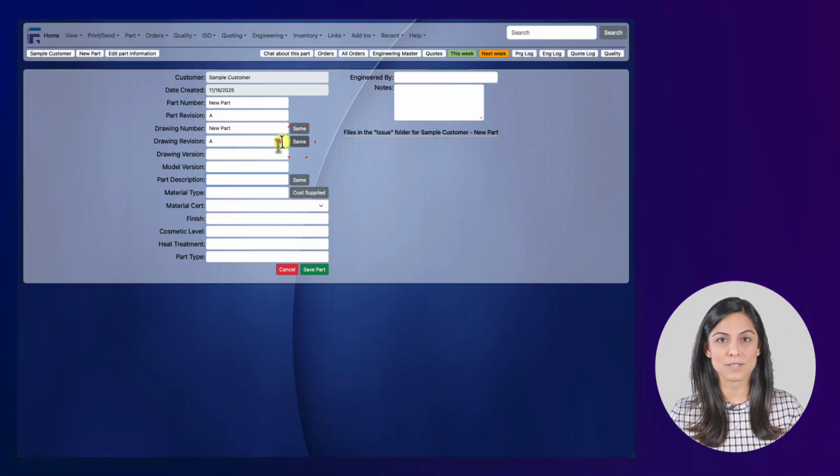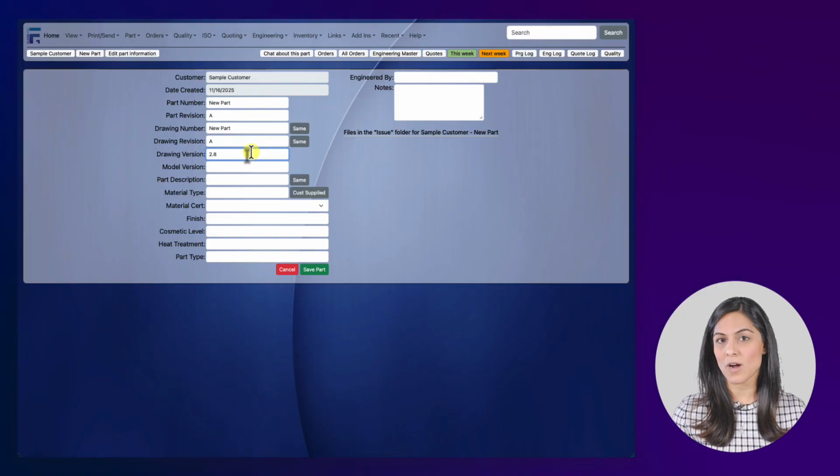Drawing version. Enter the version of the drawing. Model version. Enter the version of the model. Part description. Enter a clear, concise description of the part. If it is the same as the part number, you can left-click on the same button located to the right of the entry field.